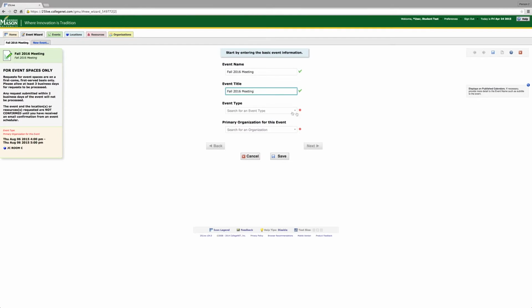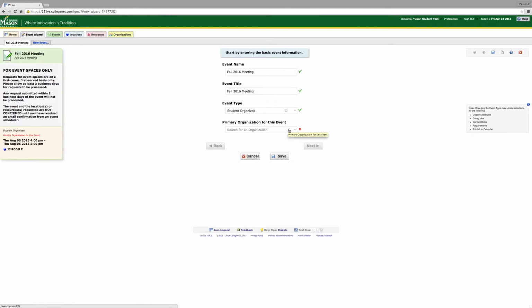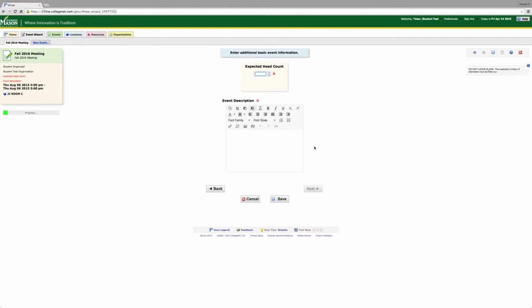Your event type will always be student organized. You will then type in the search box for your primary organization. Once you find it, you can star it and make it a favorite so it will automatically populate when you click down. After you've filled out this page, you will click Next.